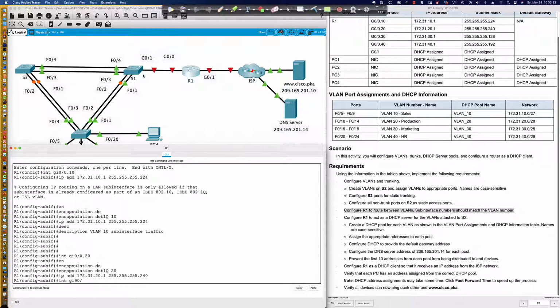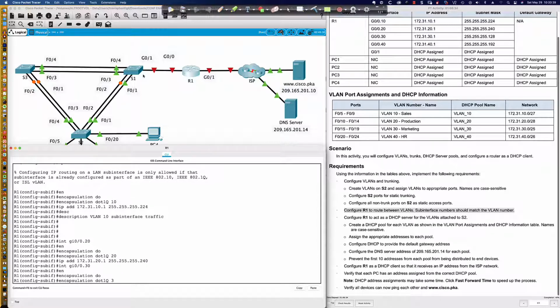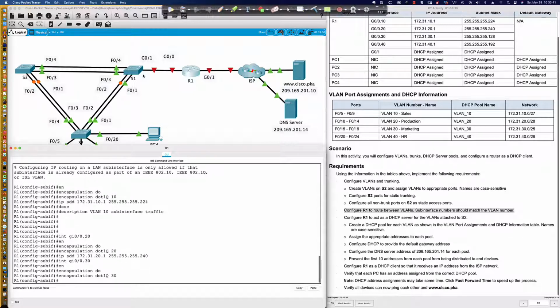And interface gigabit Ethernet 0/0.30, encapsulation dot1Q 30, must match the VLAN number for which the interface is servicing traffic. And again, I can't stress that enough because I guarantee there's a test question somewhere that will show you sub-interface numbers that don't match the VLAN dot1Q statement.